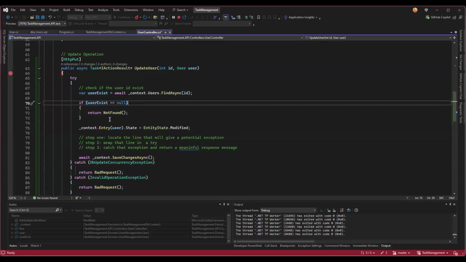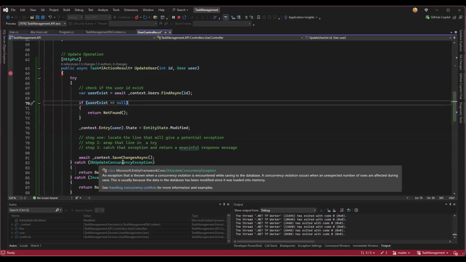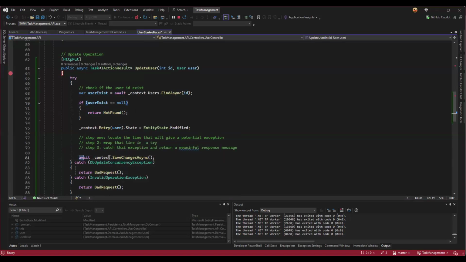There's a reason for doing this. If you notice, the first exception we had was the DB update concurrency, and that was occurring in this SaveChangesAsync. Now, the second exception occurred here. Are we following?